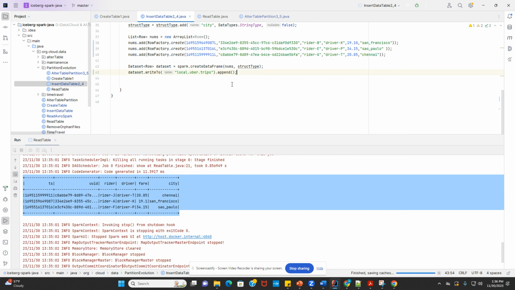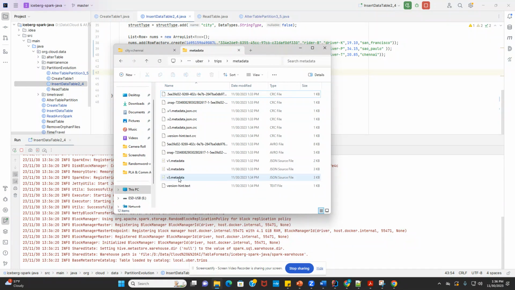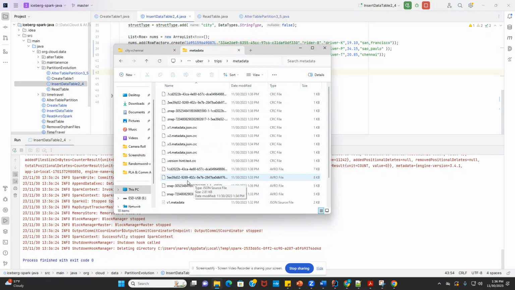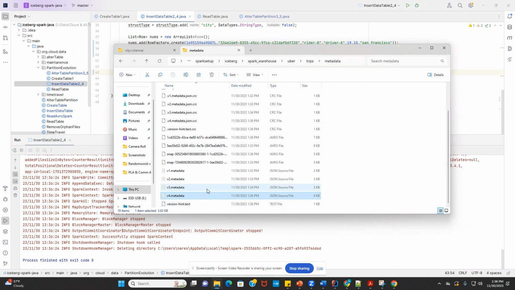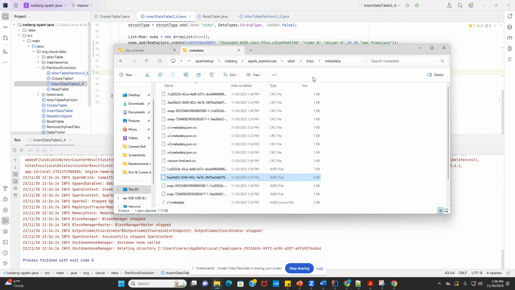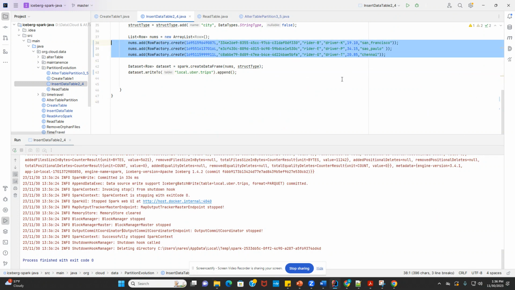We are inserting the data into a table which is not partitioned by city. So we should have a new directory created here. Yes, a new file got created. That's a new version. And if you see, it's also inserted some new records in the snapshot. If you go to the data directory, it has also inserted some new Parquet files.